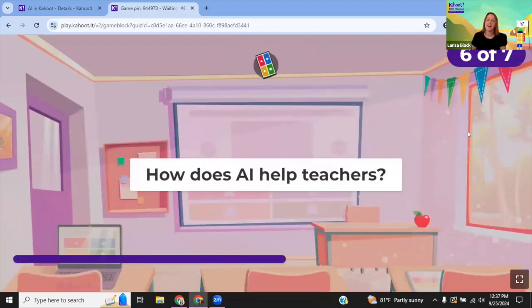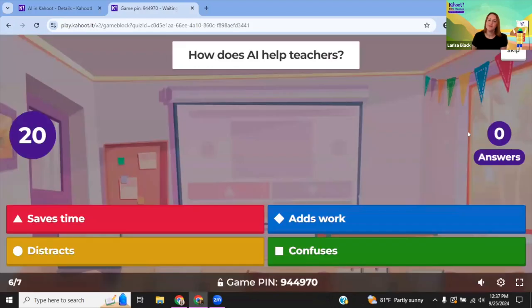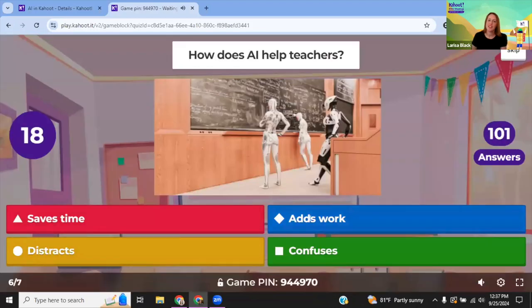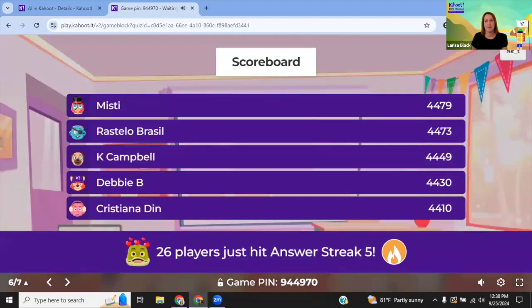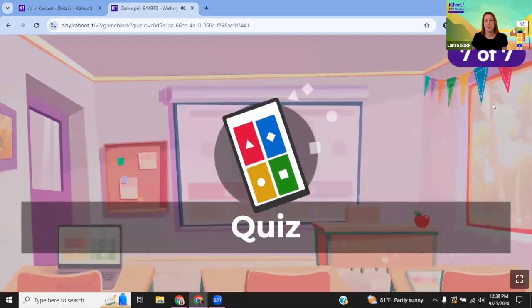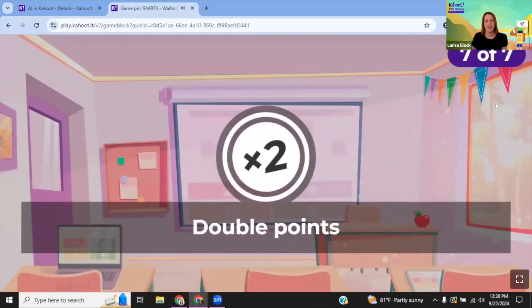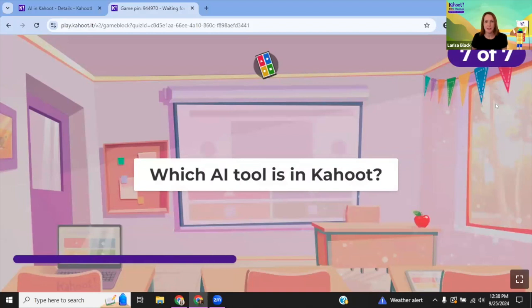And how does AI help teachers? Saves time, distracts, adds work, or confuses? And we're talking about a teacher using it. Yeah, definitely, it saves time. That time is something you can use for building relationships with your students.